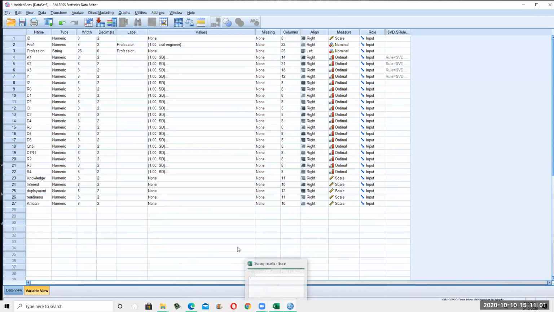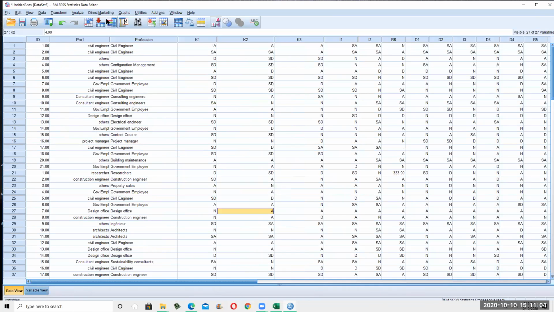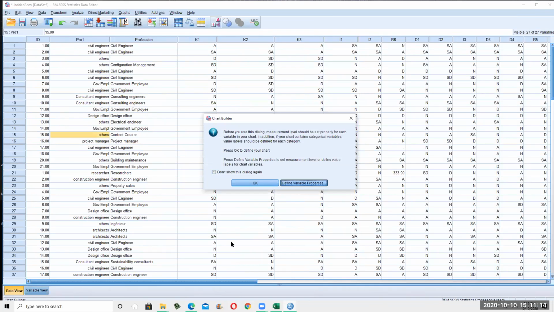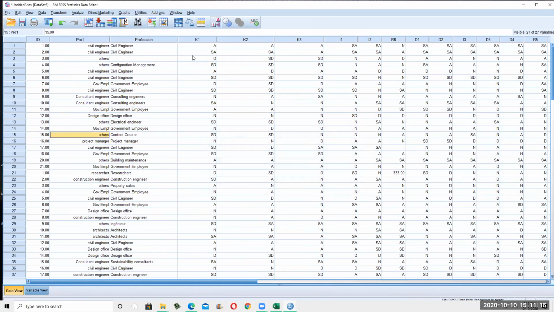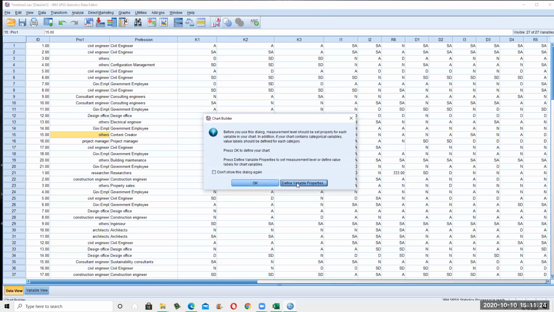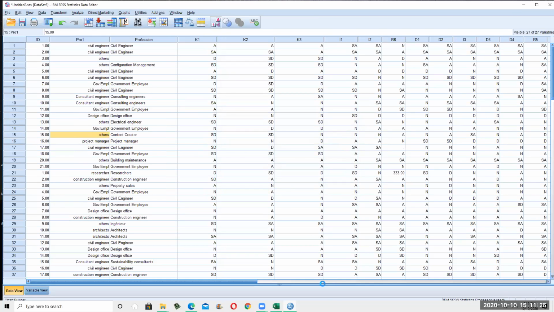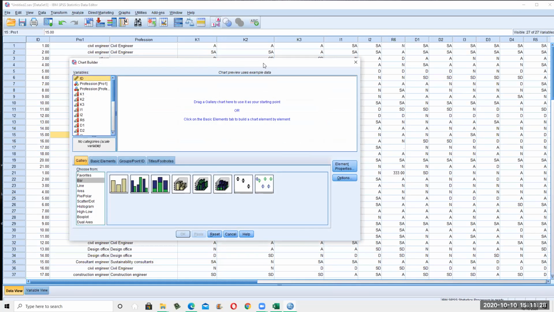Now let's go to another topic. We want to talk about graphs, using graphs. To use a graph, I can go to Graphs, Chart Builder, I'll click OK, and here we will go to Graph.